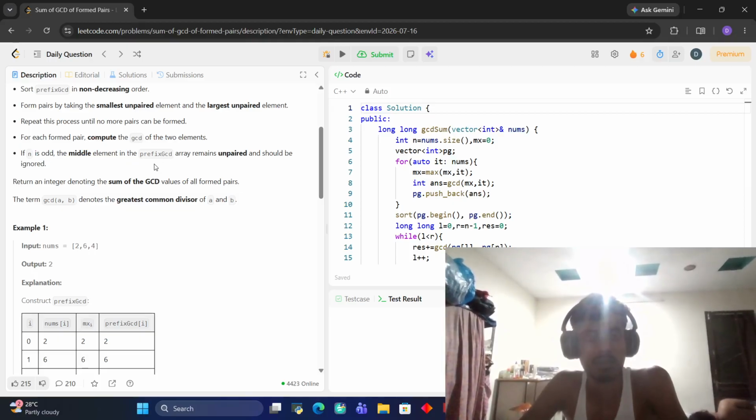It means suppose we have 1, 2, 3, we pair the smallest element, that is 1, with the largest element, 3. We pair 1 and 3, and if only one element is left, we can ignore it.